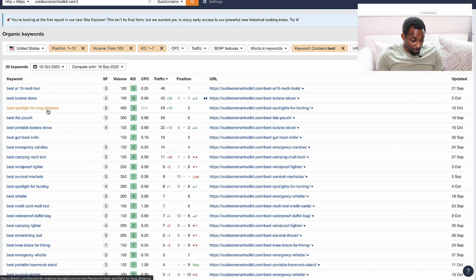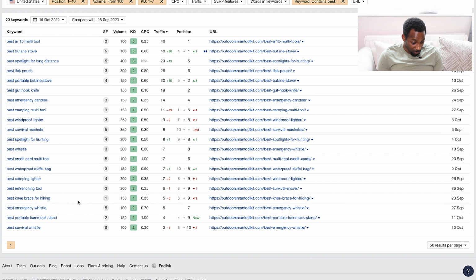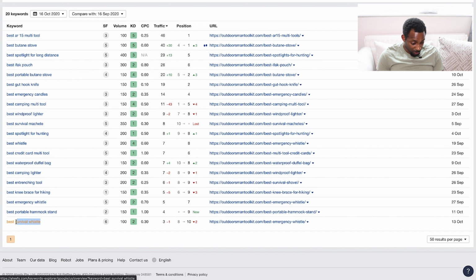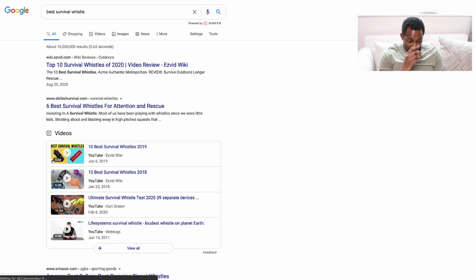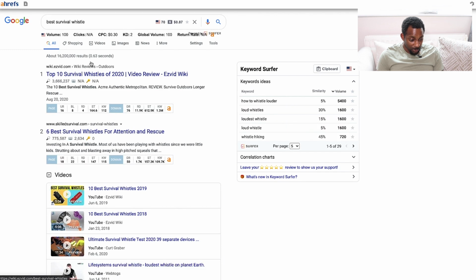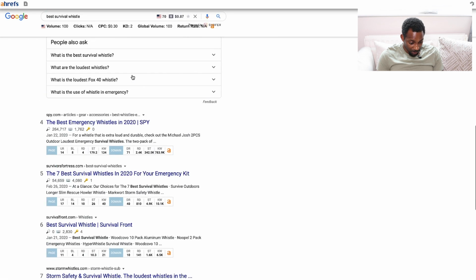So you've got straight away best spotlight for long distance, best camping lighter, best waterproof, best whistle. Okay, so that's probably going to be high competition. I don't know what that's doing there, probably, who knows. Best survival whistle. Let's take something like that, and that might actually take us into more low competition websites. This one's high competition at the beginning here. Let's go down and see if we can find some more.